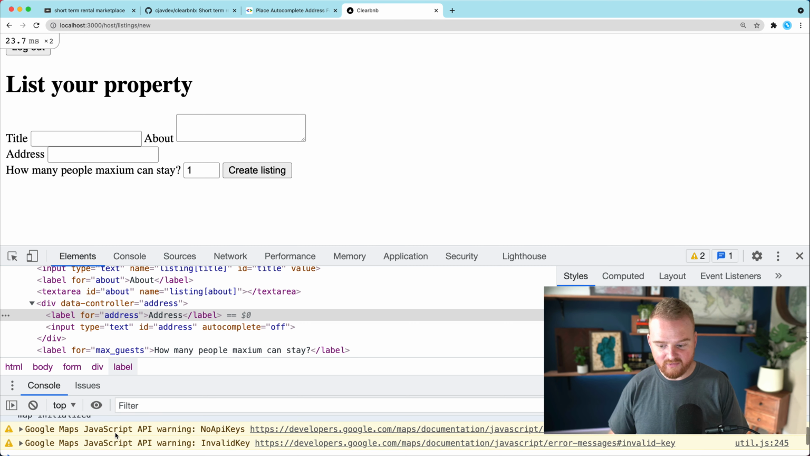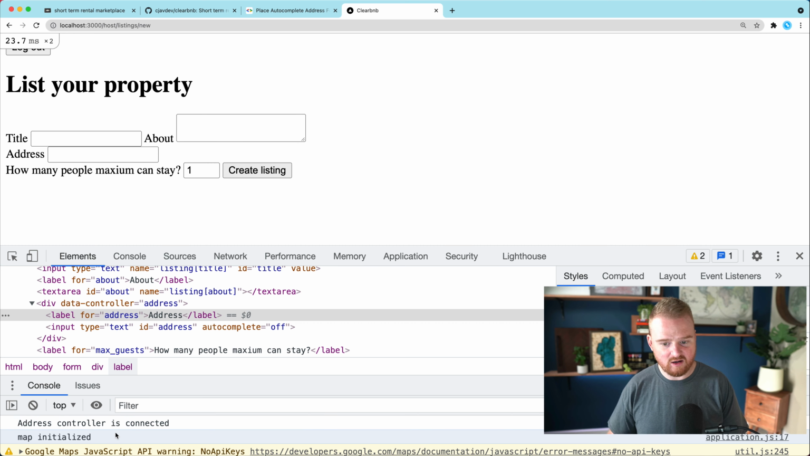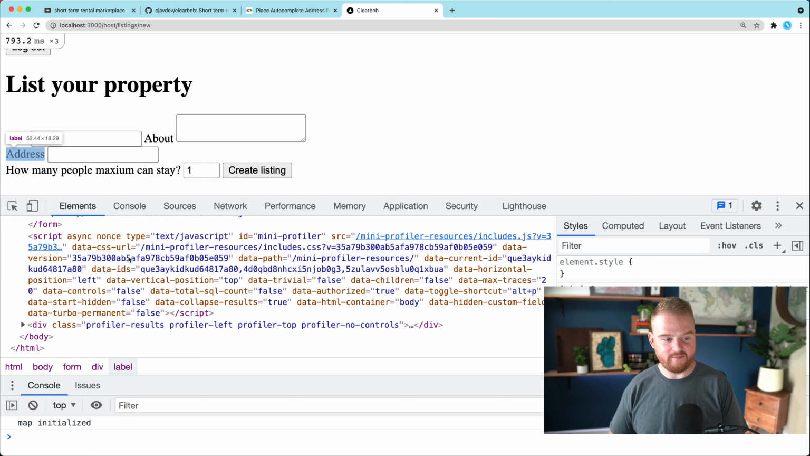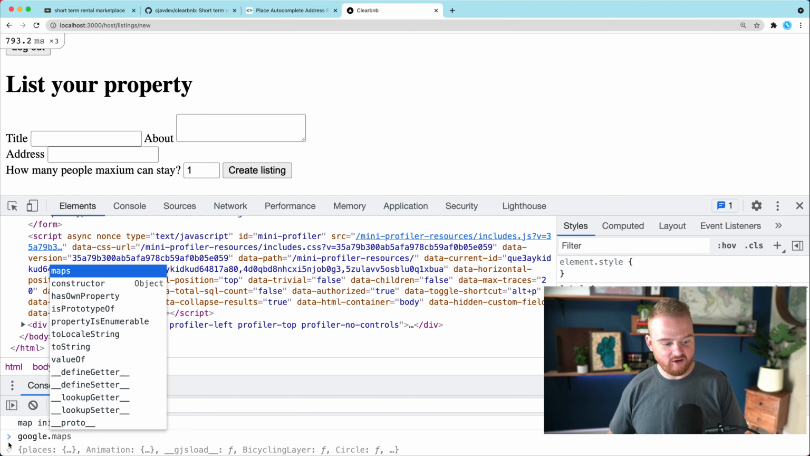What's really cool is, okay, so it looks like maybe our key isn't being loaded. Okay, so you've got to restart the server after you set up the credentials. So now our API key is in there and our map is initialized. So that's looking awesome.